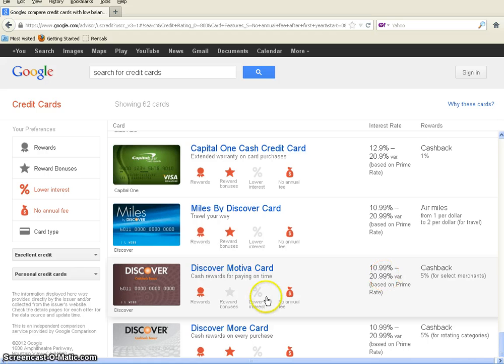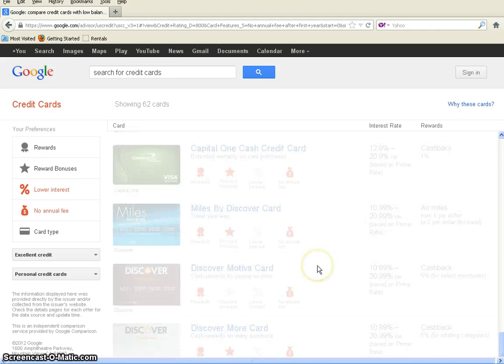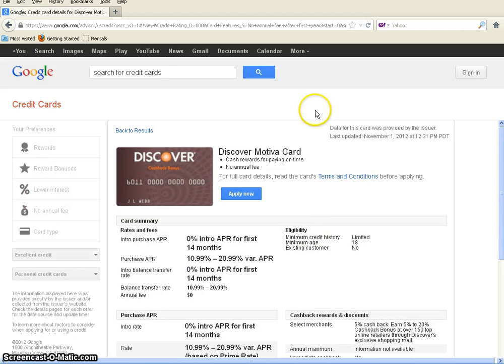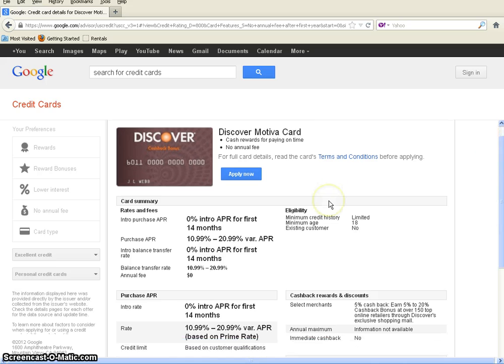Looks like it isn't checked off for being a lower interest rate credit card, but looking over here, the interest rate doesn't look that bad. So I'm going to click on this. Discover is a name I'm familiar with and have had some experience with in the past. So I'd feel more comfortable maybe looking more into this card.